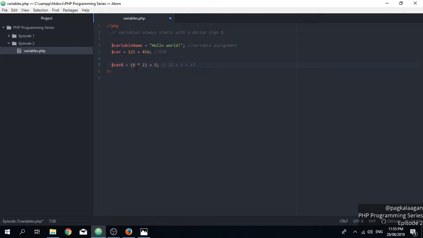That's right. That's it. So you can also declare or assign a variable to another variable, right? So you can do this one: var c equals variable var plus variable var b. That's also considered.